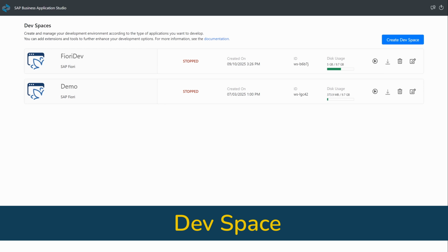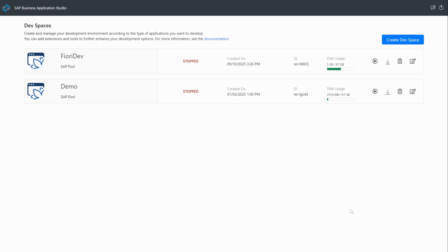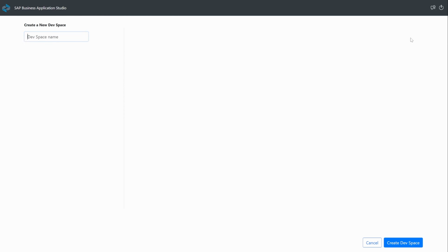Before we can begin working in the Business Application Studio, we first need to create a dev space or reuse an existing one. For this project, we will start with a new dev space, since you most likely don't have one yet. We create a new one using Create Dev Space.